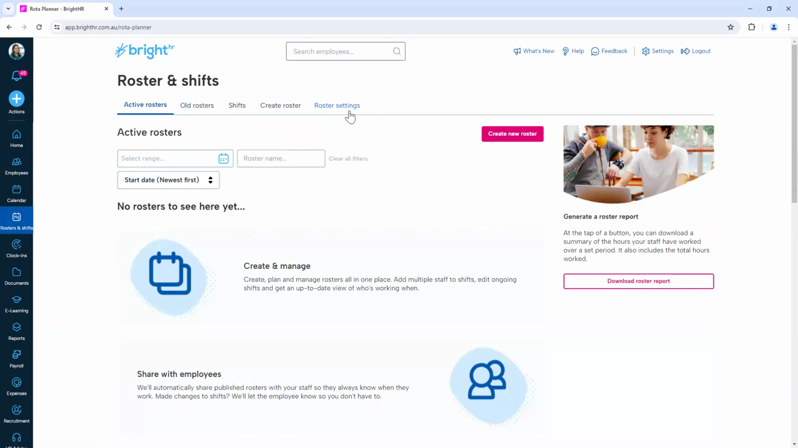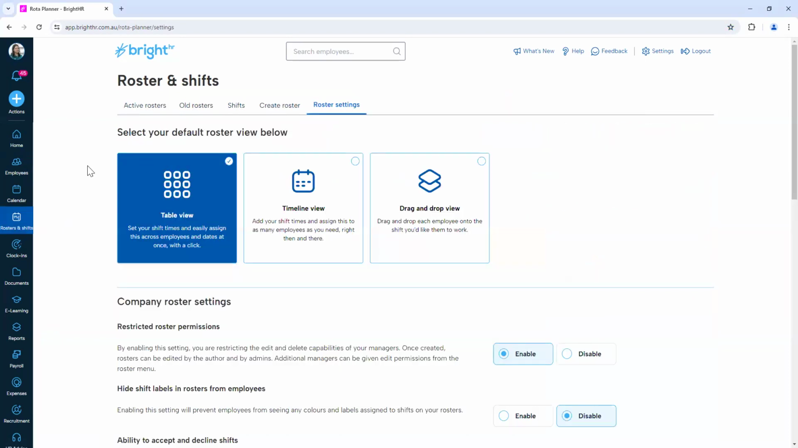We're going to start with our roster settings today. And you'll see first up that it will allow you to choose your default roster view. Currently with our rostering, we have 3 views you can choose from. The table view is going to give you sort of all your bells and whistles. There's color coding. It's very visual and is what we'll mainly be looking at today. The timeline view is very static. I'll show you that today as well. And the drag and drop view is sort of a view in between timeline to table. So we'll have a look at that as well.